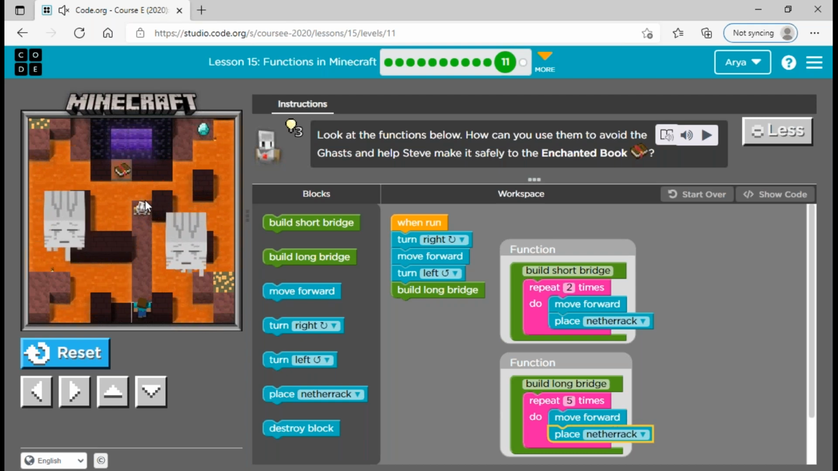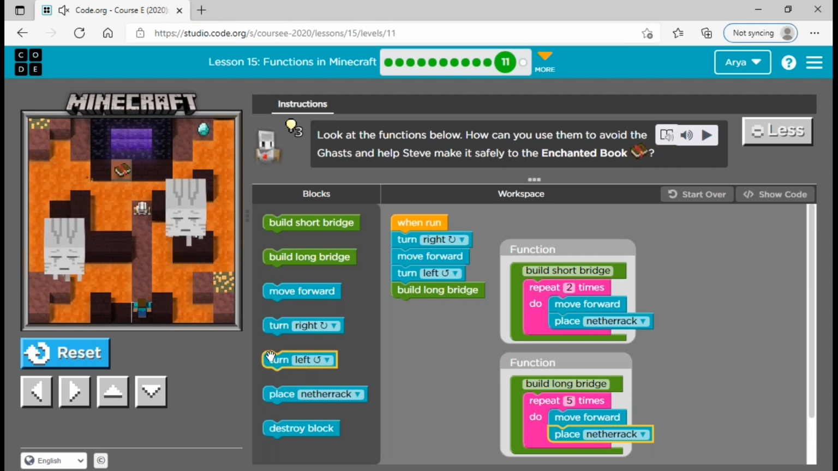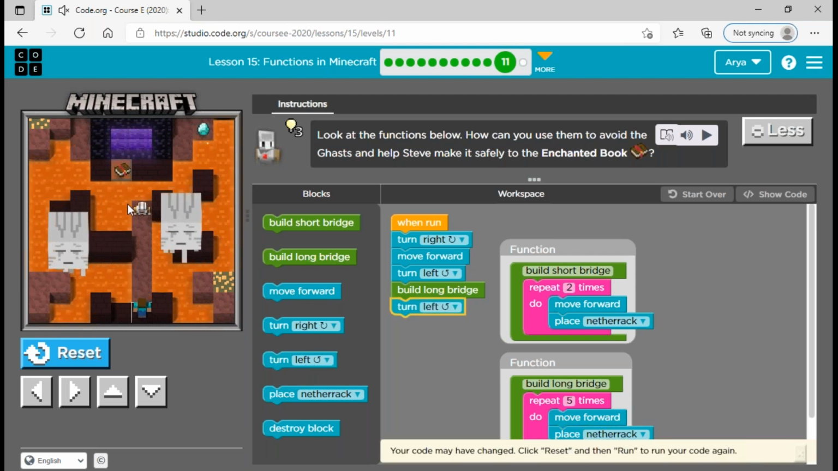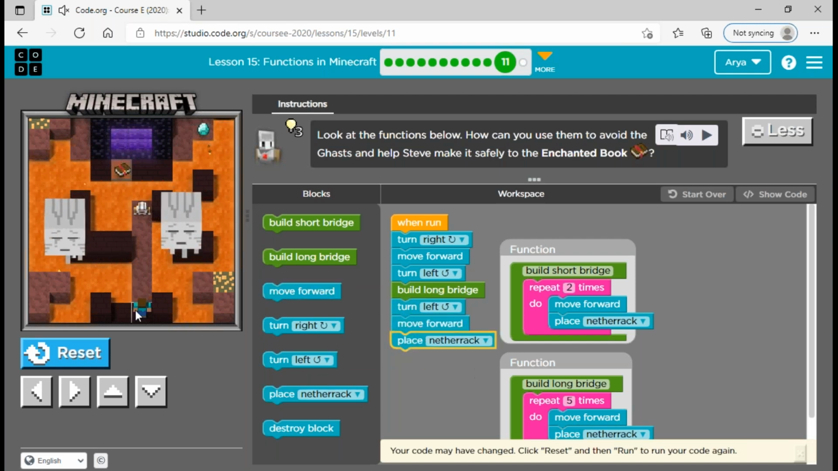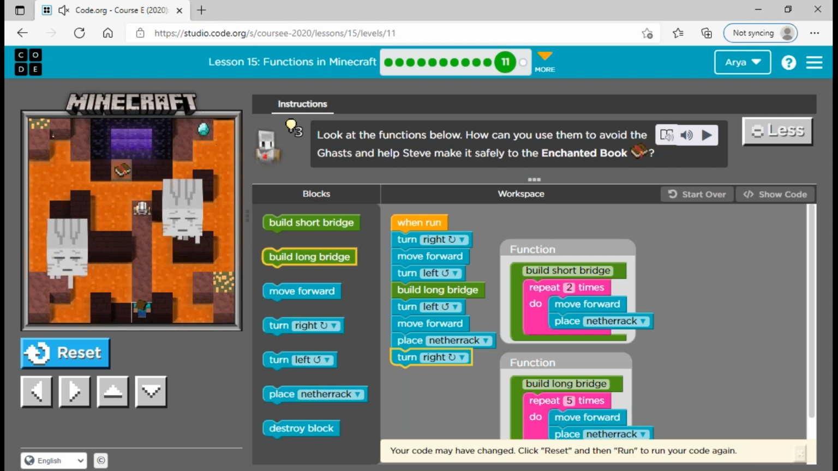And now, as you can see, we need to build a bridge up to this book over here. So we're going to turn our agent left, and then we're going to move forward, place a netherrack, and a netherrack is basically just the material to build the bridge across lava. We're going to turn right to face this book over here, and then we're going to build a short bridge.